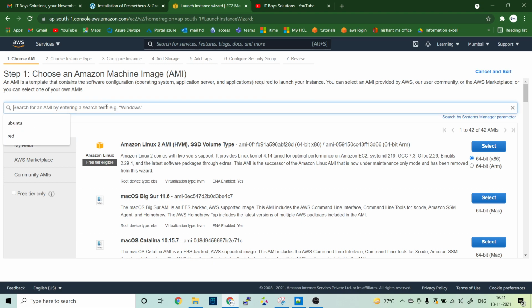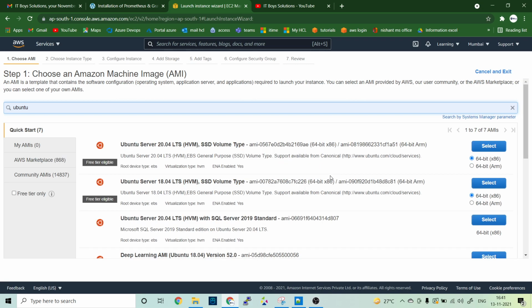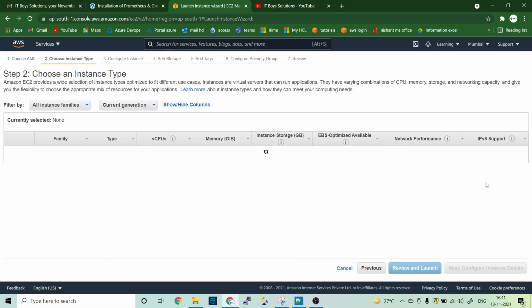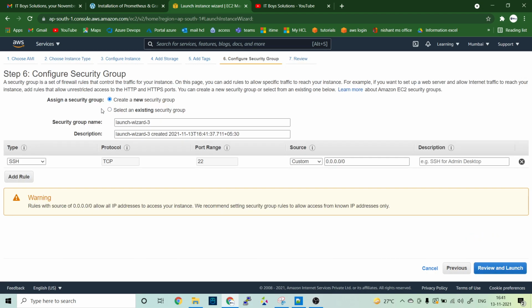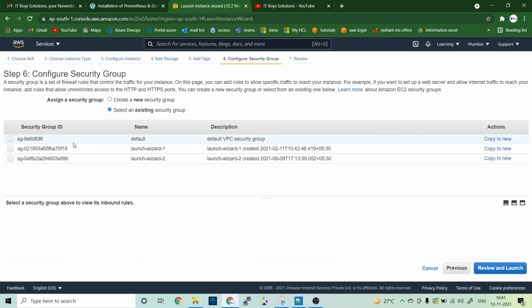So we will choose Ubuntu as an operating system. You can use any as per your requirement. I will choose Ubuntu 18. Directly you can move to the next, review and launch. Just come one step back and select existing.